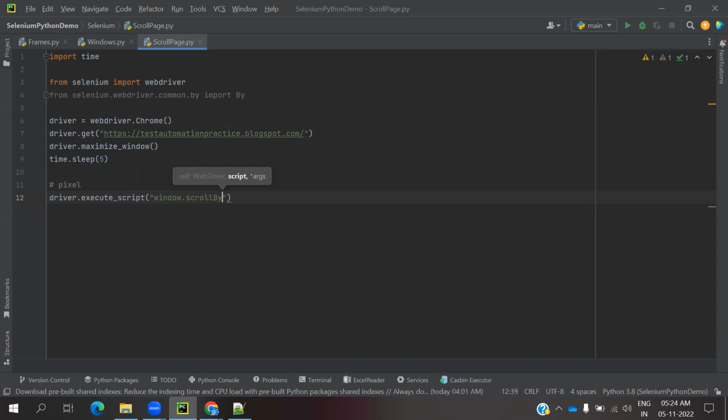The Windows command is window dot scroll by. If you mention scrollBy, it will take some pixels, that is 0 comma, and you can specify how much it needs to scroll, and I mentioned 1000 here. Closing the brace, and you can enter. No need to bother about that, you can run now.